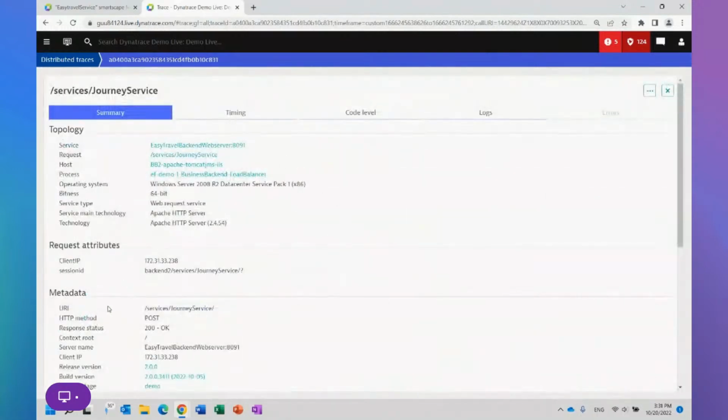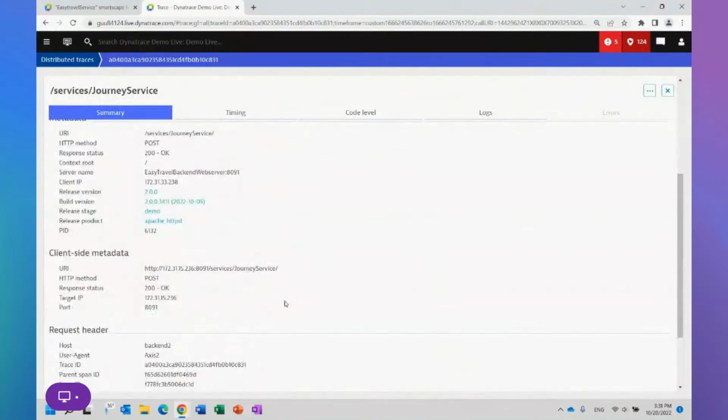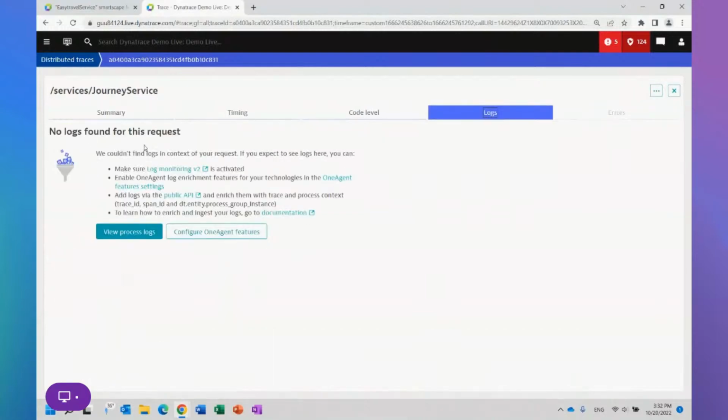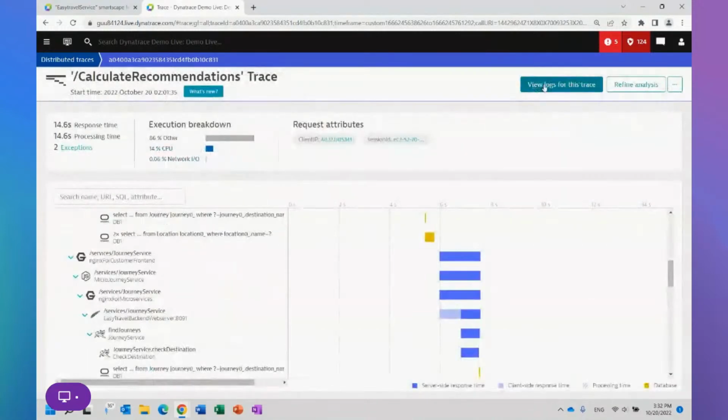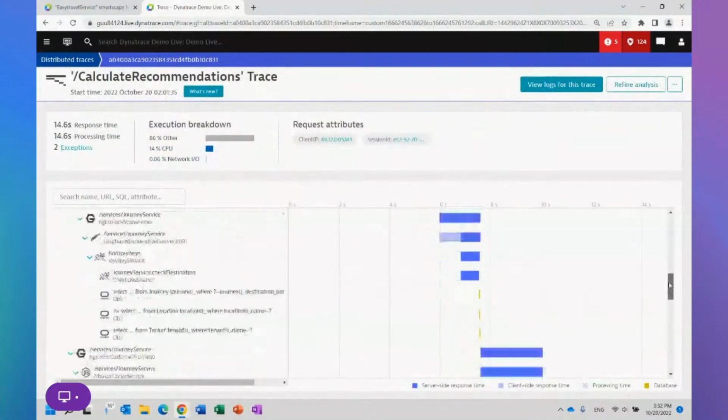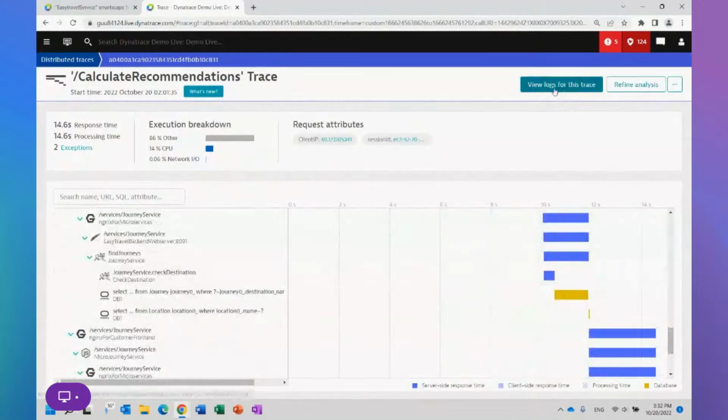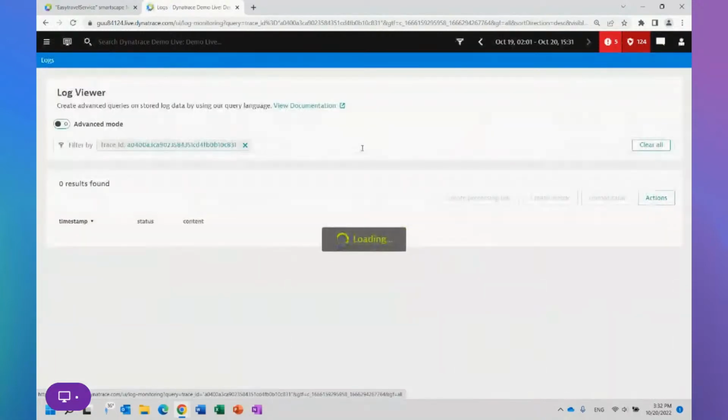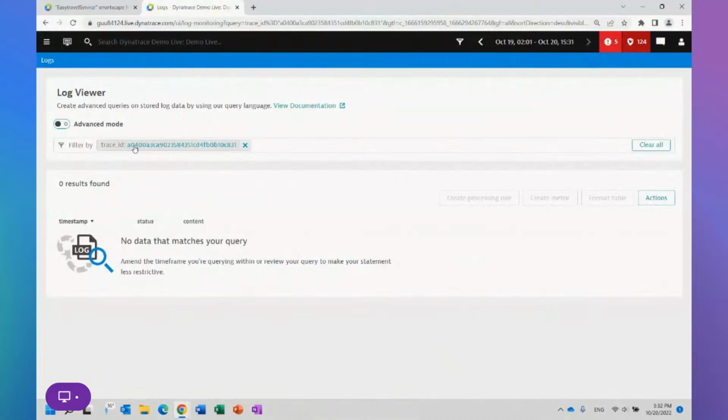If I click into this one, we capture metadata. This is where we could capture specific variables that may be of use to you, or of use in identifying customers or a certain transaction. But even more interesting, I don't believe it's set up currently for Apache, but if there are any logs associated with any of these calls, you could click on this button up here, View Logs for this trace, and it will take you to our logs viewer and insert that trace ID, and you'd be able to see the logs specifically for that transaction and look at those errors, or look at the requests that were taking a long time.